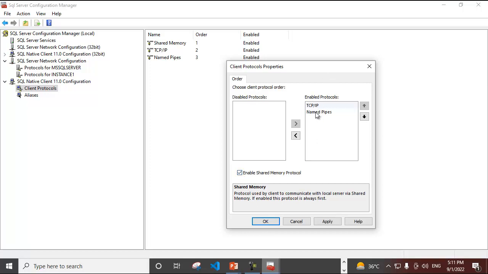So if you set apply, now TCP/IP is set to third and named pipes will be second. Let me reverse that order. Alright, so the shared memory protocol order cannot be changed, but the order of the further protocols can be changed.